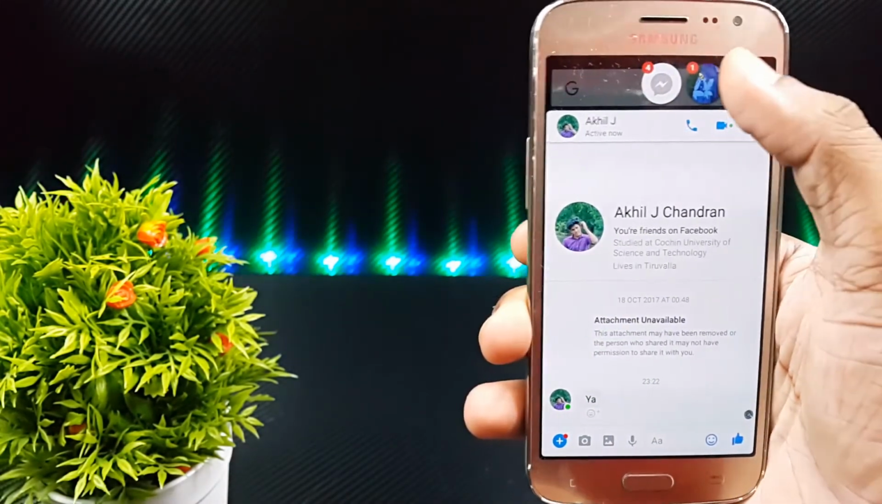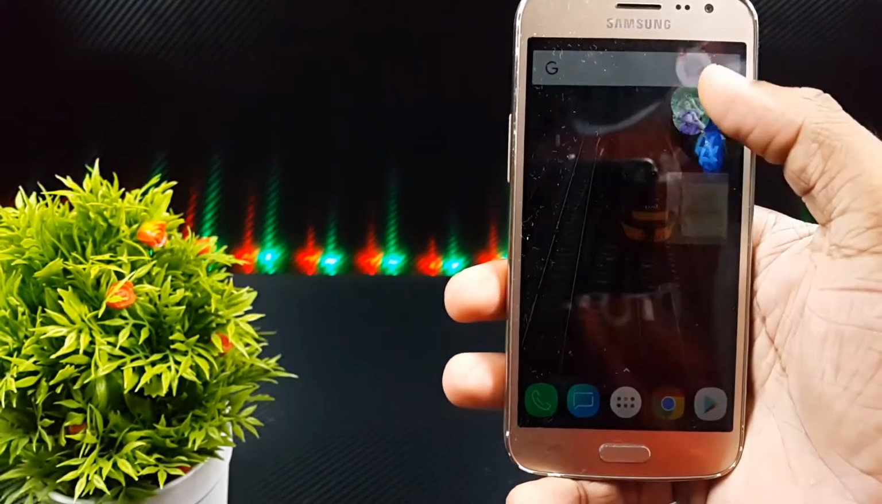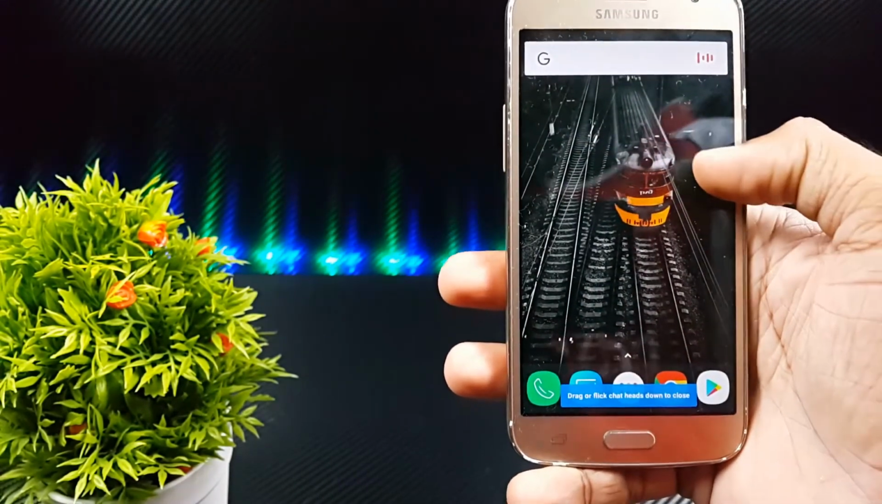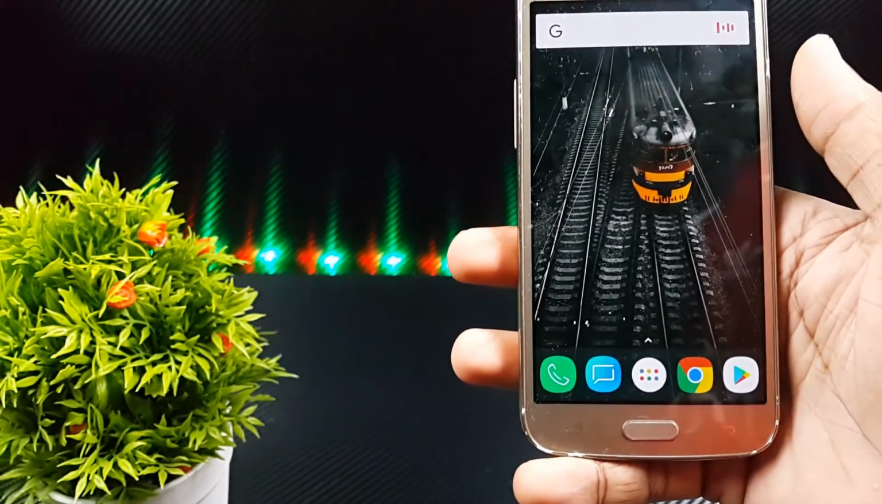ChatHeads are an exclusive feature of Facebook Messenger, and even though Facebook owns WhatsApp, this feature never reached there. So today I'm going to show you guys how to get the Facebook Messenger like ChatHeads for WhatsApp. Excited? So without any further ado, let's get started.